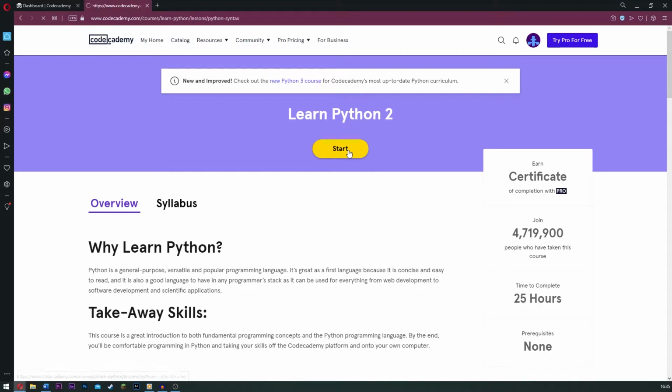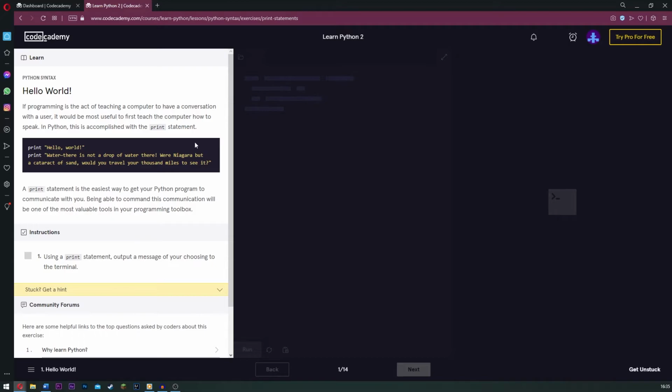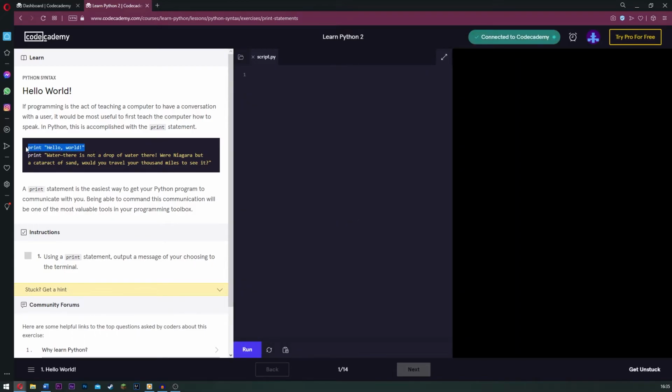Now, once you've clicked start, it's going to go on to the very basics of what you need to do. The very first is print hello world. Now, guys, if you don't know much about computers and coding, printing hello world is probably the first thing they'll ever do.